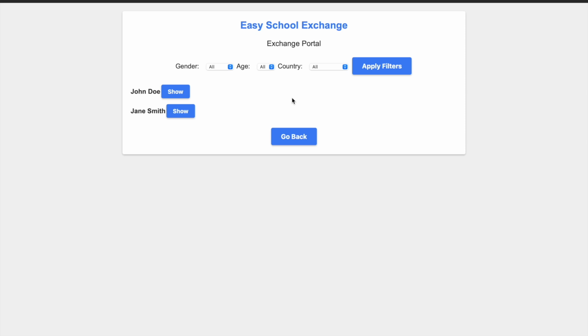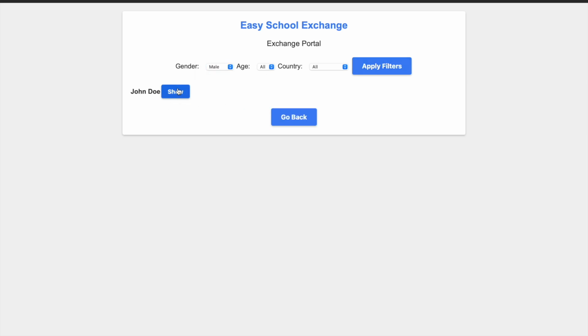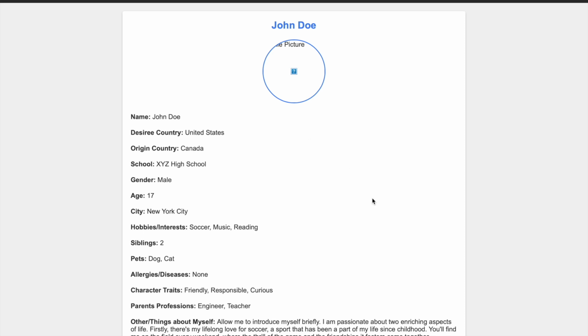Okay, but what is important is that we have the filters, which help the student to find his perfect exchange partner. The first thing he can choose is the gender he's looking for, the age, and the country. For example, if I say I'm male, then apply the filter. I'm just going to have Joe Doe pop up, because we just have two persons in the system right now in the prototype. And we're going to go on and show us Joe Doe.